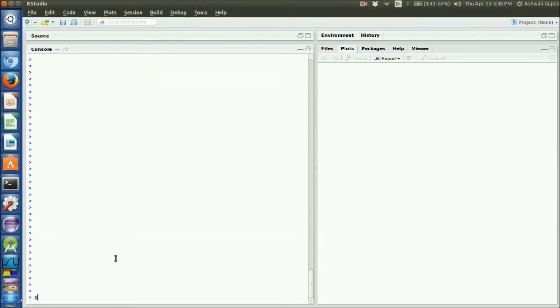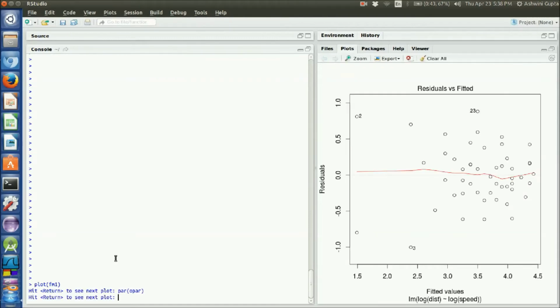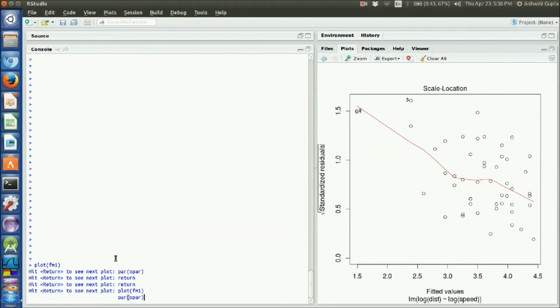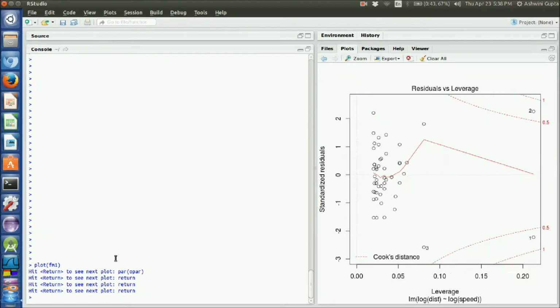And when you run the command plot fm1, which will show you the individual graphs out of the 4 graphs, and when pressing return again and again, you will see the different graphs one by one, so you have a better view. So this is the cars dataset and various operations on the cars dataset.